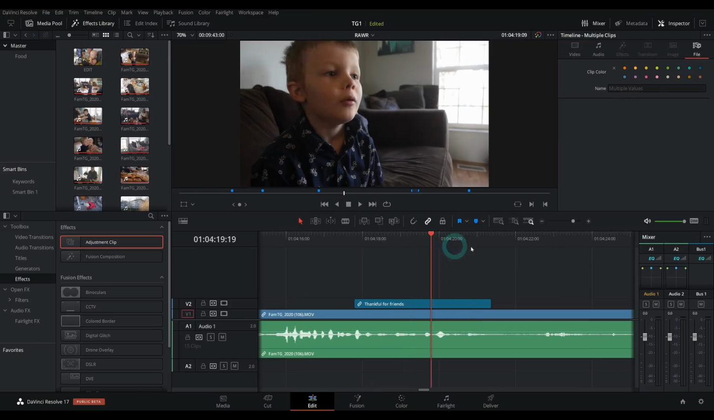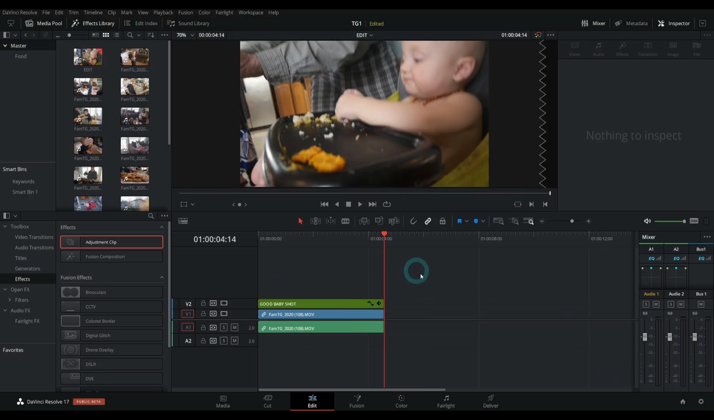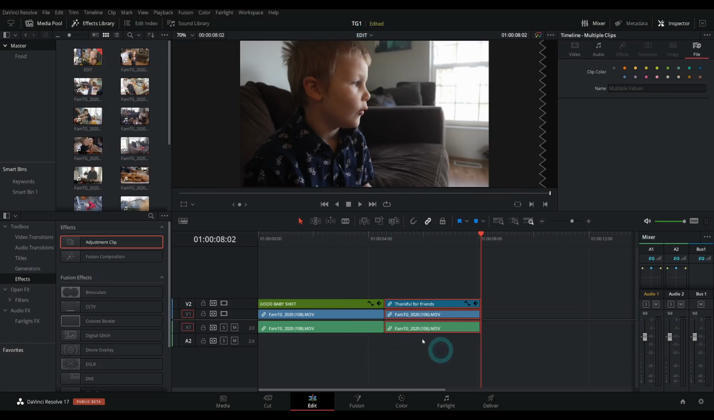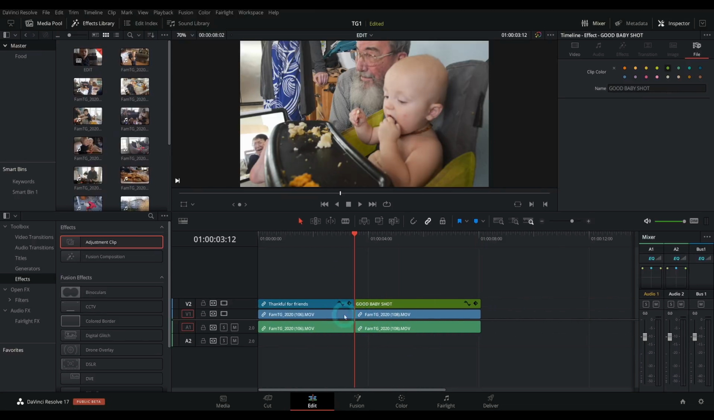Super, super helpful. And again, anytime that we select this clip and move it somewhere else, whether it's in between timelines or even just swapping this around on the timeline, the notes stay with the shots. Pretty awesome. So I hope that's helpful for you.